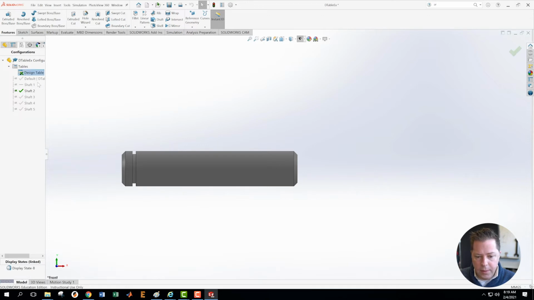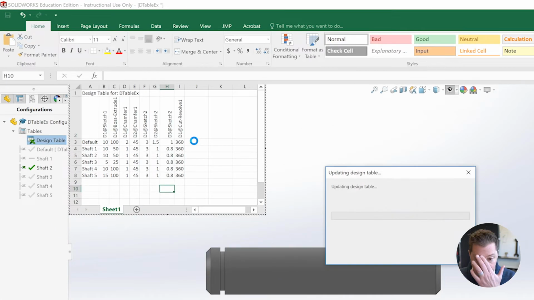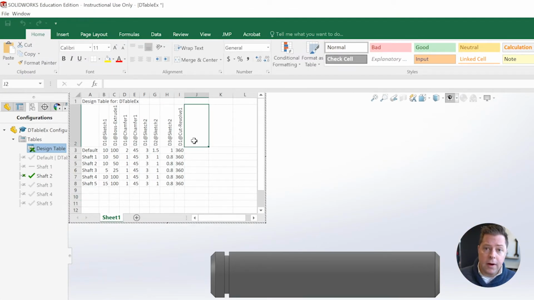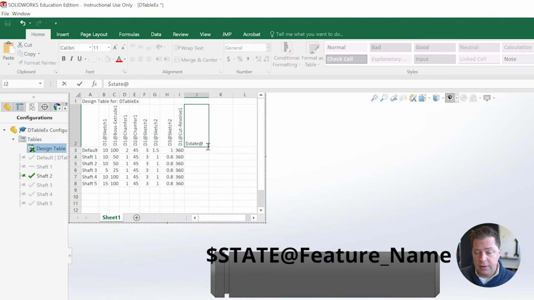Okay, we're going to go in here and edit this table. So we go in here and edit this table, we're going to find that there is a very important function in SolidWorks design tables that's called $state at. What happens here is we get to turn on and off features. We get to suppress them or unsuppress them. And we do that with this function called $state at, and then the at is the function that we are interested in. And the one that we want to turn off here is the cut dash revolve one.